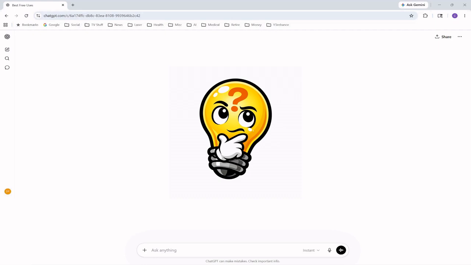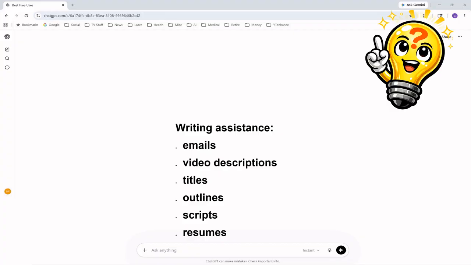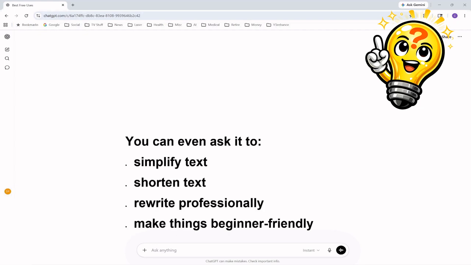ChatGPT is also excellent for writing assistance. You can ask it to help you write emails, video descriptions, titles, outlines, scripts, and resumes. You can even ask it to simplify text, shorten text, rewrite something professionally, or make things beginner friendly.